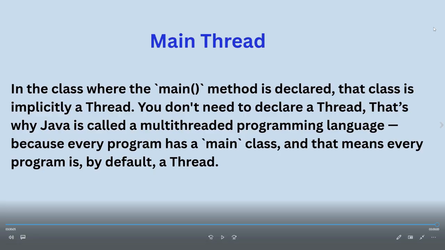Now I am going to tell you what the main thread is. The class where the main method is declared is implicitly a thread. You don't need to declare a thread. That's why Java is called a multi-threading programming language, because every program has a main class, and that means every program is by default a thread.